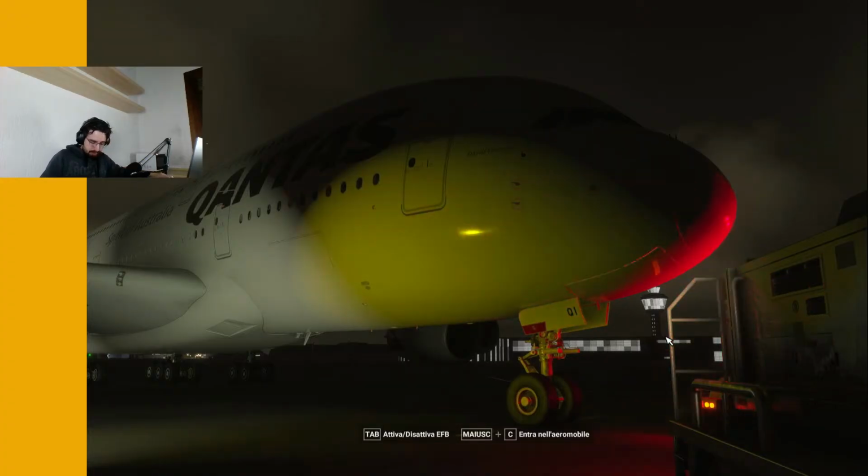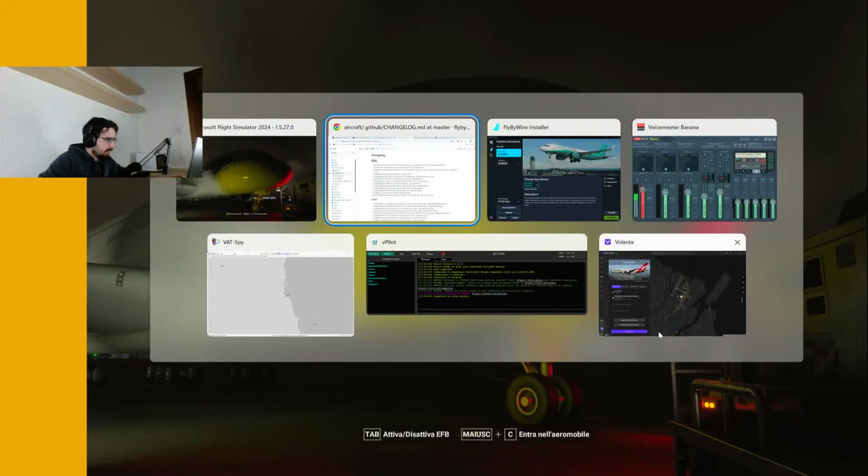So we're gonna go from Brisbane to Sydney. We're going back to Sydney today. That's it. This is the flight we're gonna do.